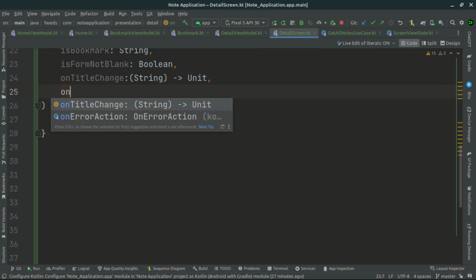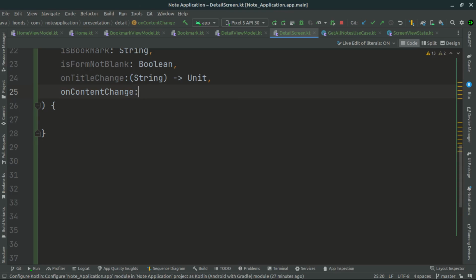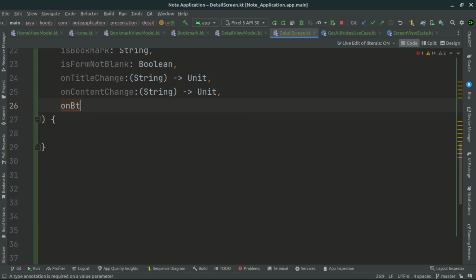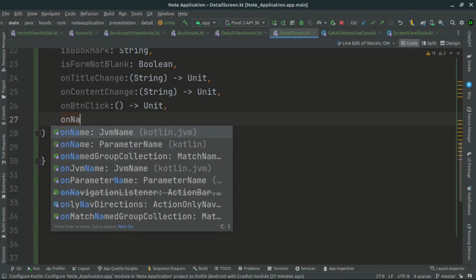And the next case is just the onContent change, which is just of type string that returns a unit. Also, the next case here is whenever we click a button, so we can create here on button click. And also the on navigate.